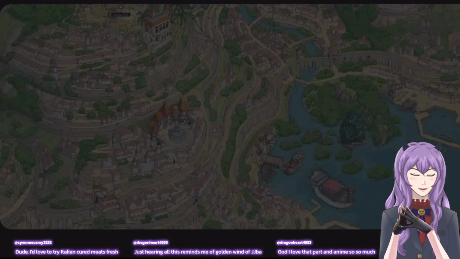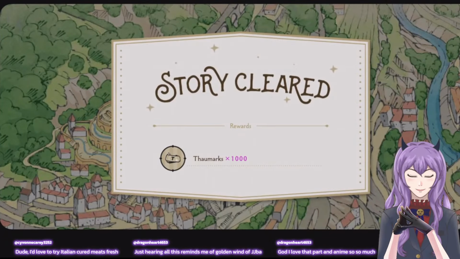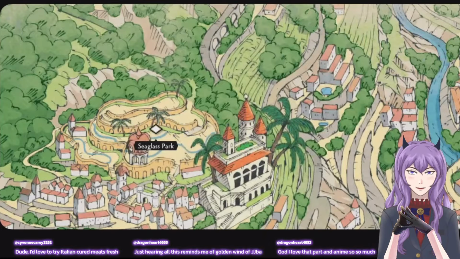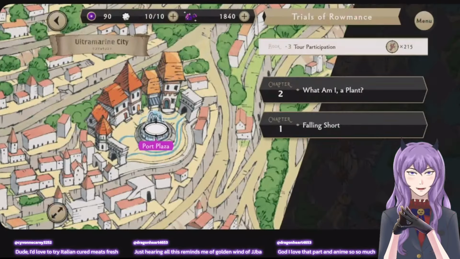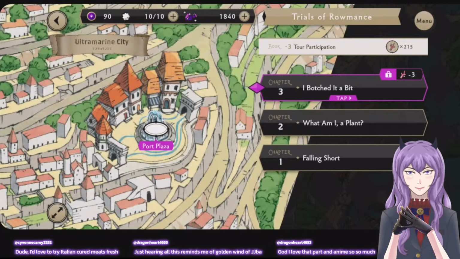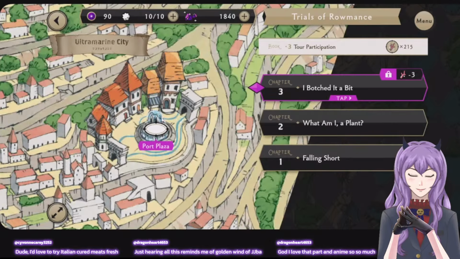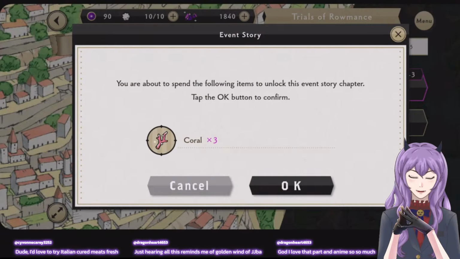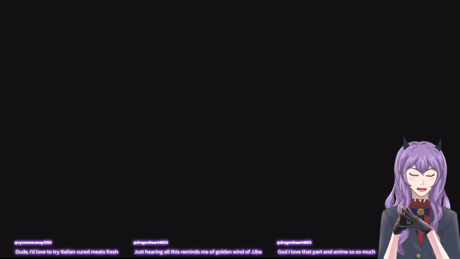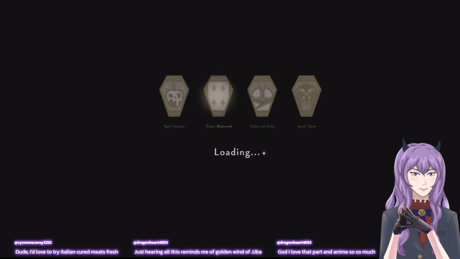Love to try Italian cured meats fresh. Yeah, I would love that too. I can go to the deli to get it, but I think it's a little different if you go to a city where they are curing it all fresh, in-store. Sounds delicious. It's like seafood too, because I'm not near the sea, so I can't really get fresh seafood.